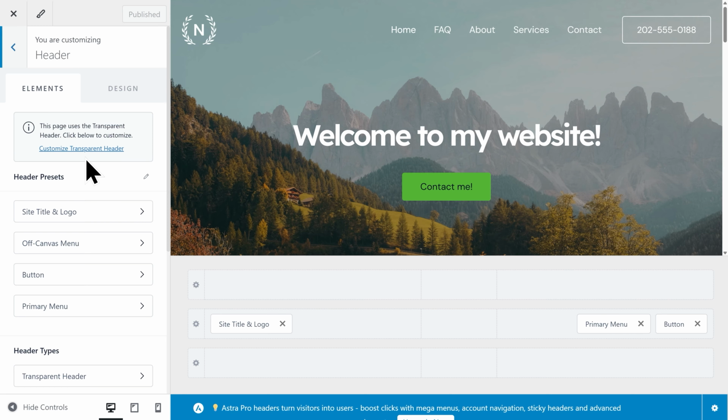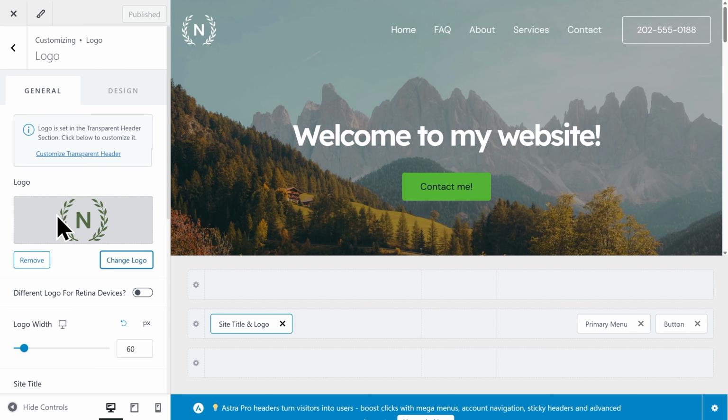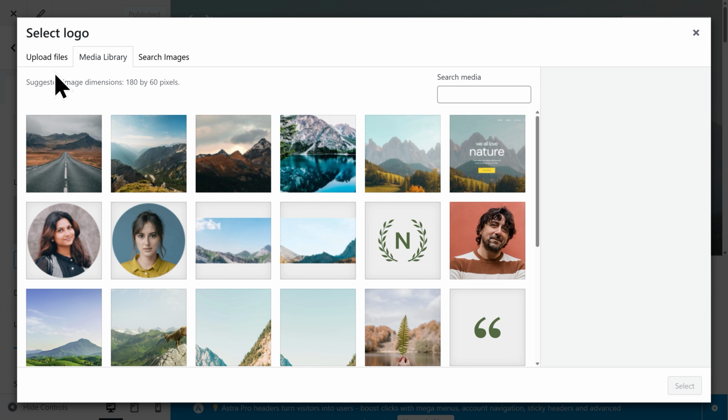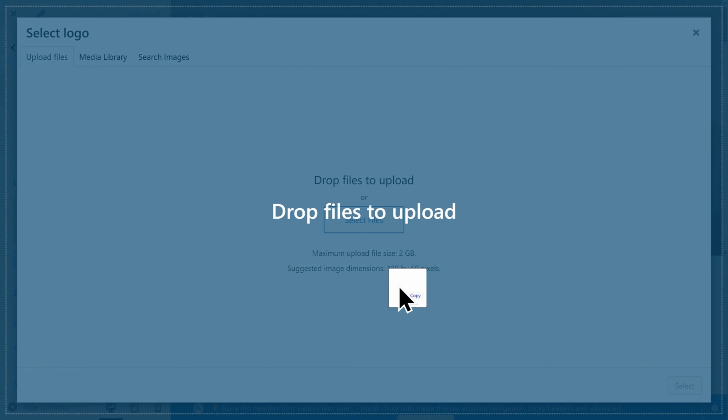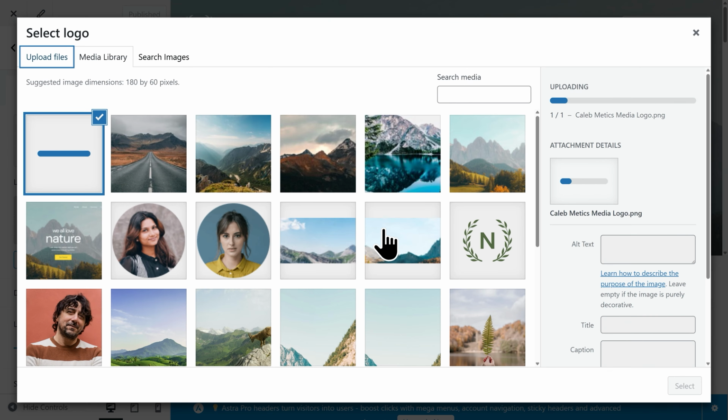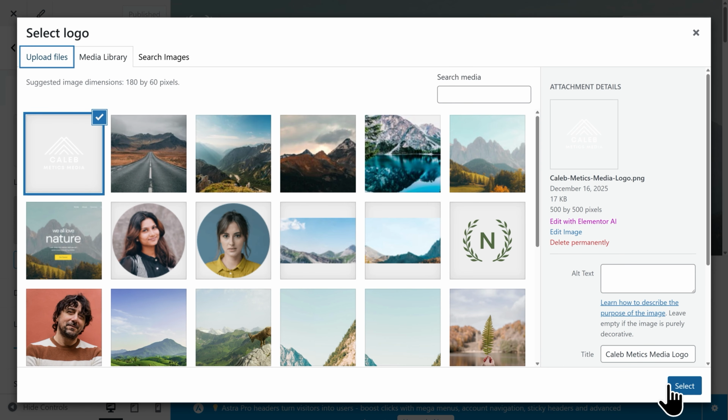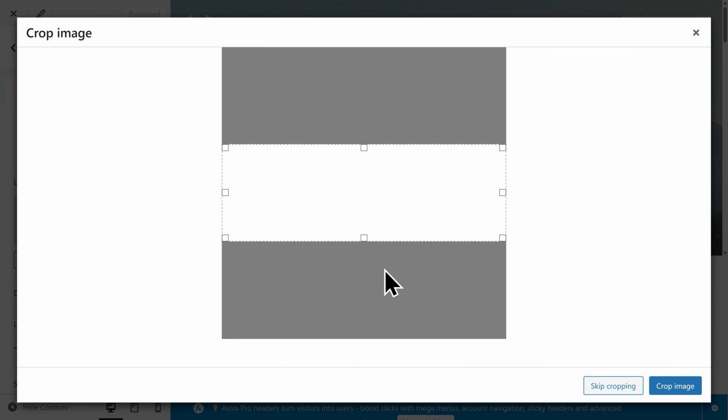But for now, go down and find Site Title and Logo. Let's click into it here. Click on Change Logo. Go to the top and click Upload Files. And now I'm going to drag in my custom logo from my computer. I'll drop it in here. Go to the bottom right and click on Select. And now you have the option to crop your image.